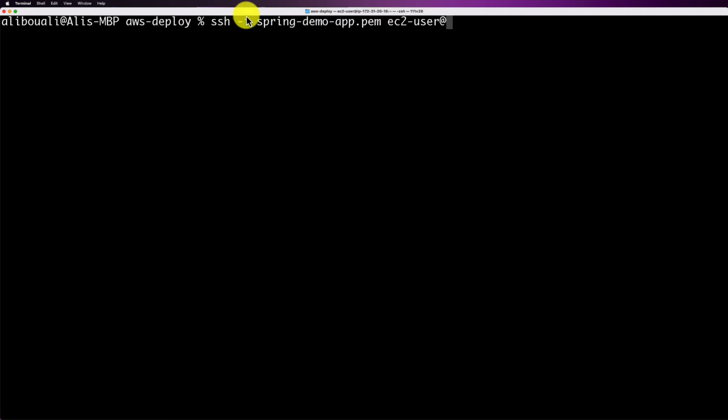Now, in order to establish an SSH connection, you need to type this command: ssh -i and then the file of your PEM, in this case spring demo app.pem, and then ec2-user@ and then just paste the IP address that you just copied. After that, hit enter.